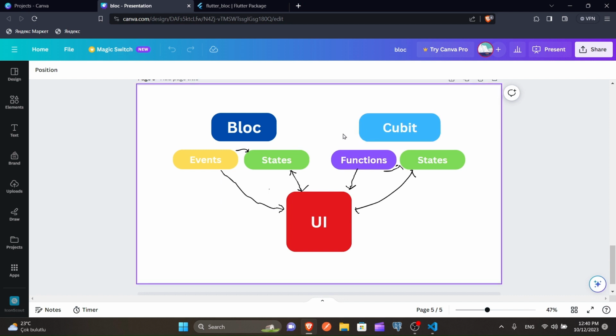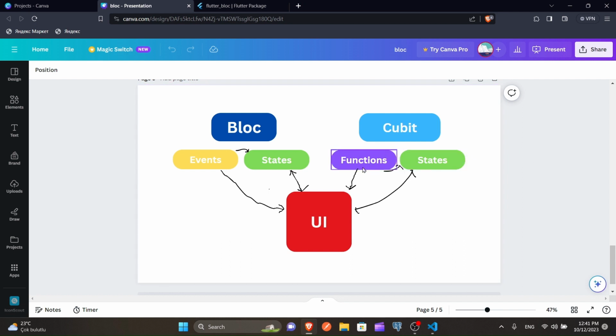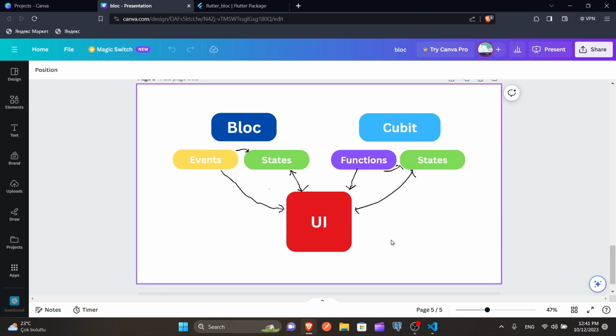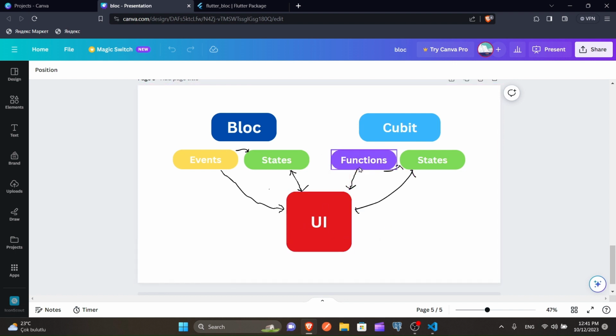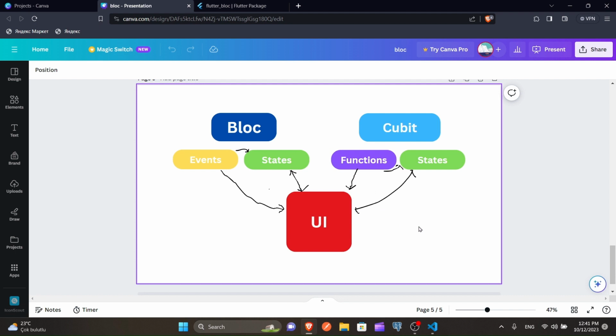While in cubit we put the function directly to the button itself. There won't be any event that we check with if else. We just put a login function into the button. When it is pressed, it directly calls the function itself. We don't need events, so it makes our coding experience much easier.